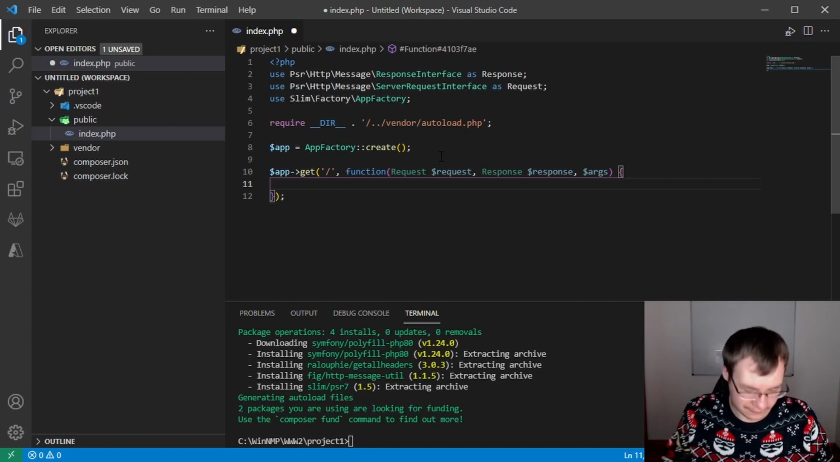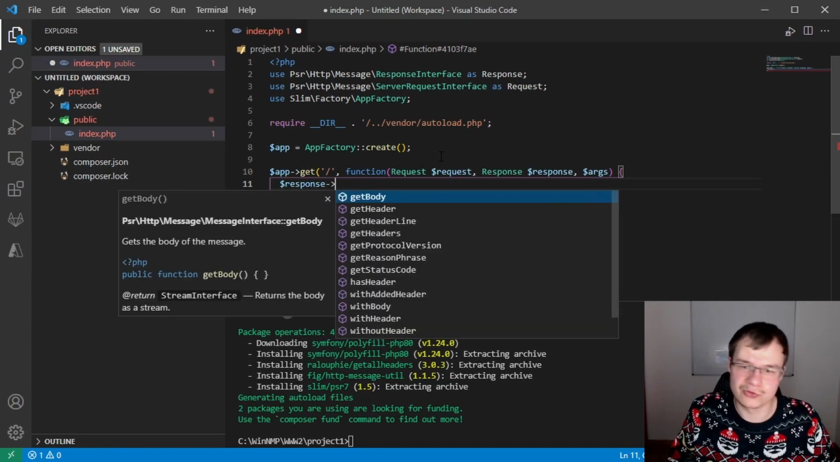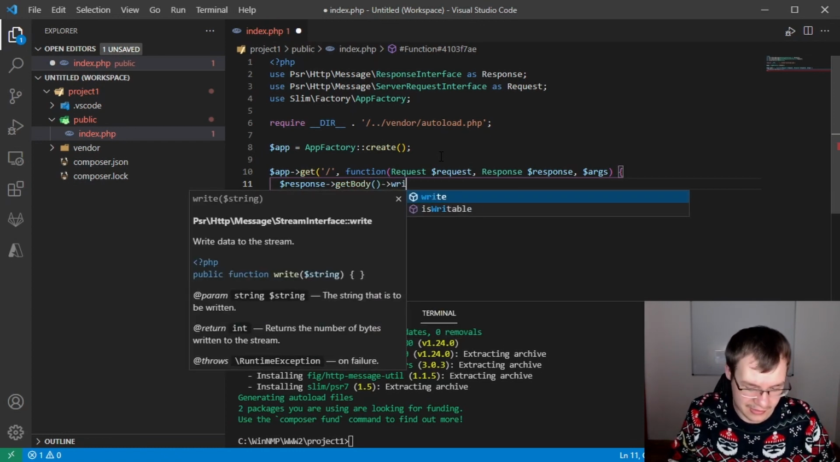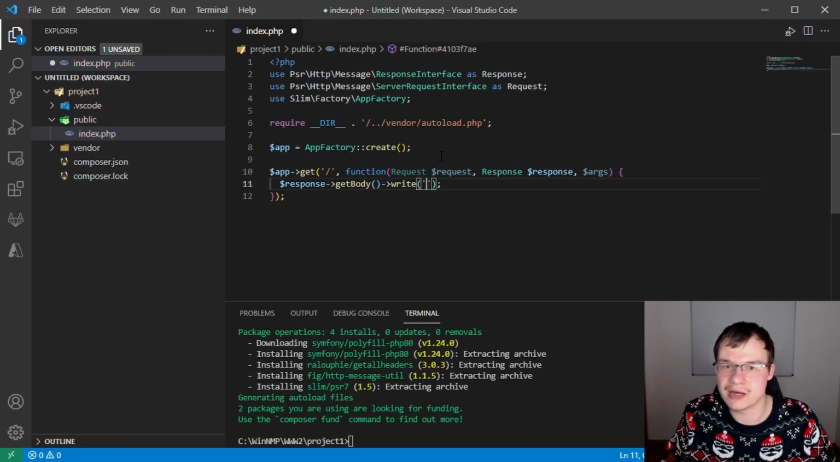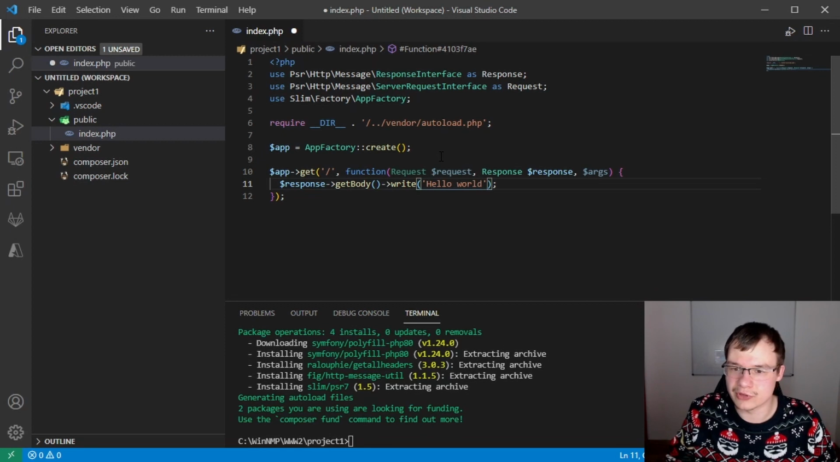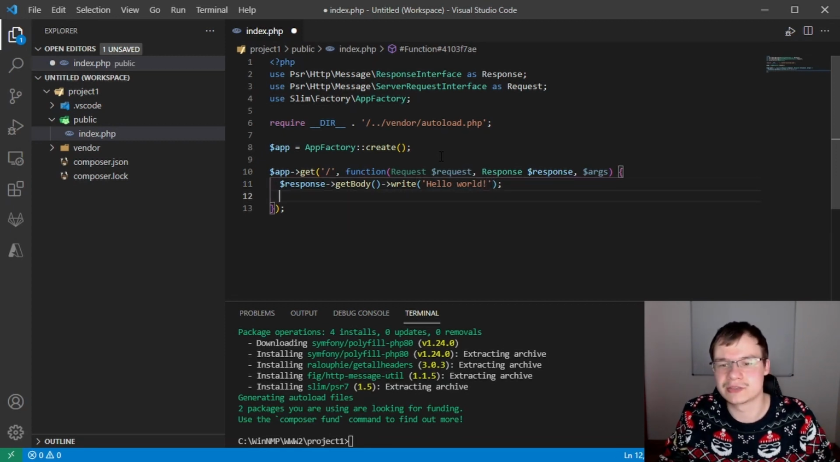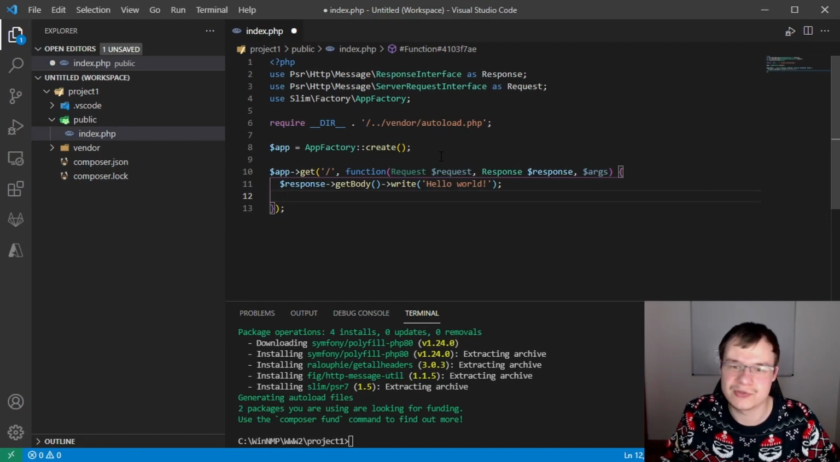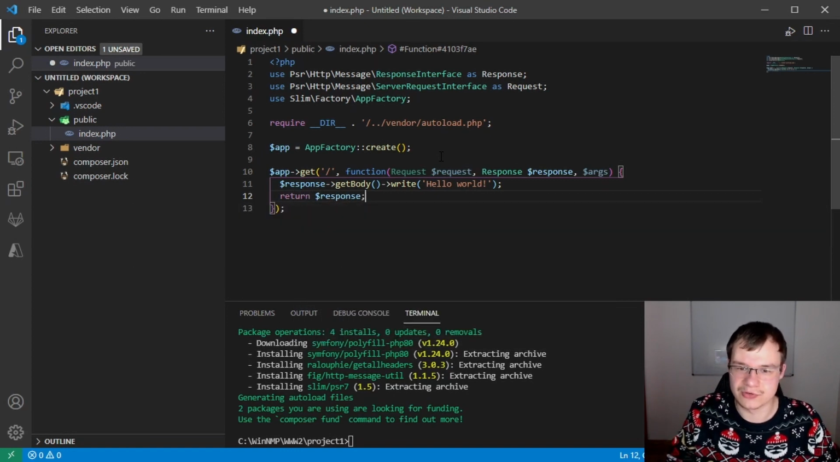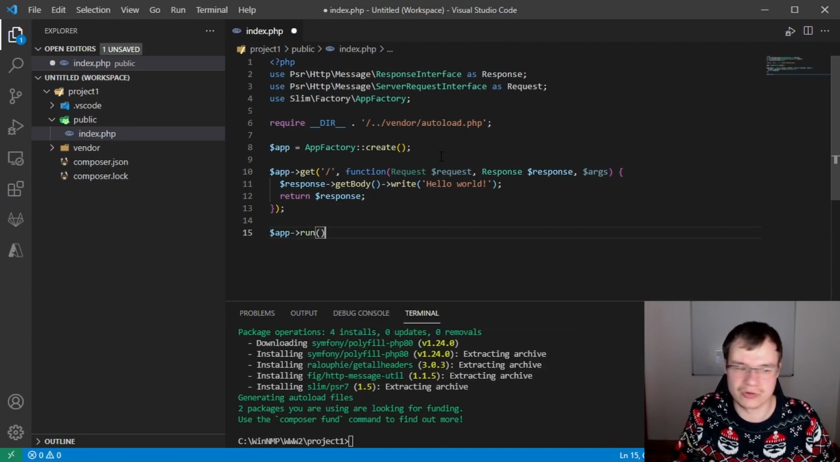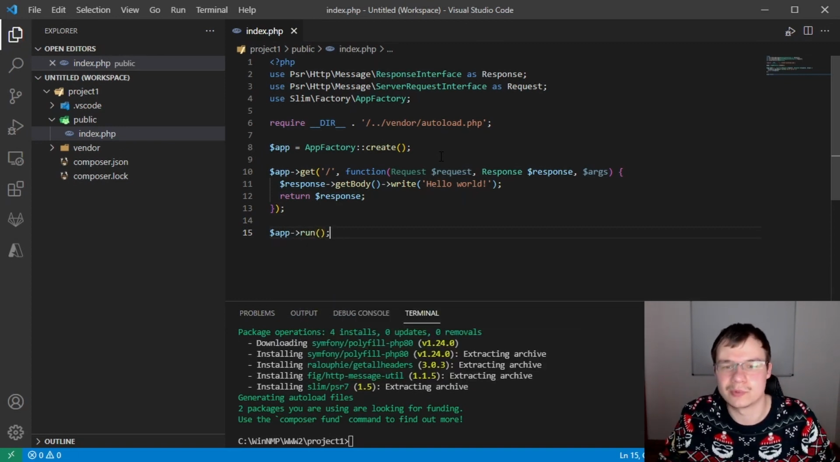So when this route is visited, I want to manipulate the body of the response. I can, for example, write data into the response body, which I'm going to do now, like hello world, which is a basic example you can also find on the Slim homepage. And to actually make this complete thing work, we return the response. The last thing we've got to do is actually run our app, or otherwise it won't get started.